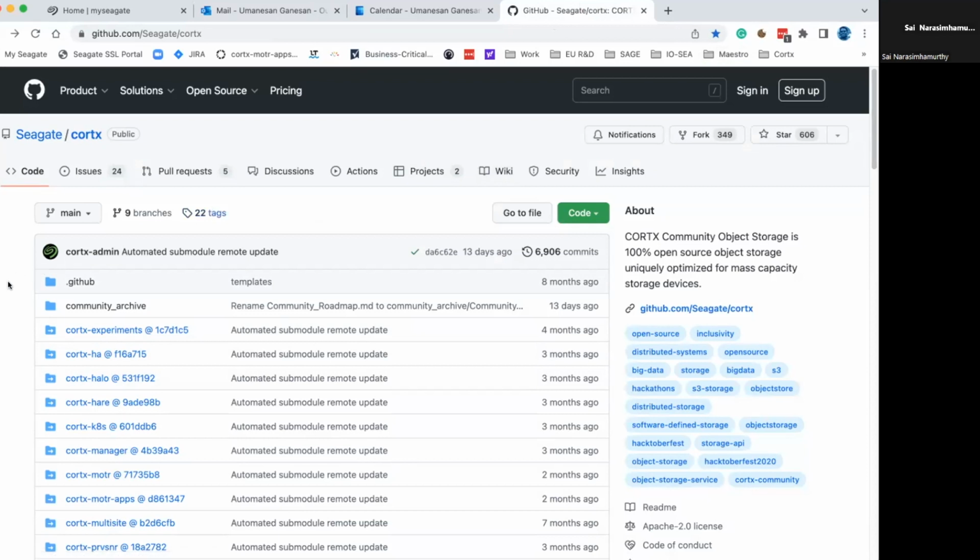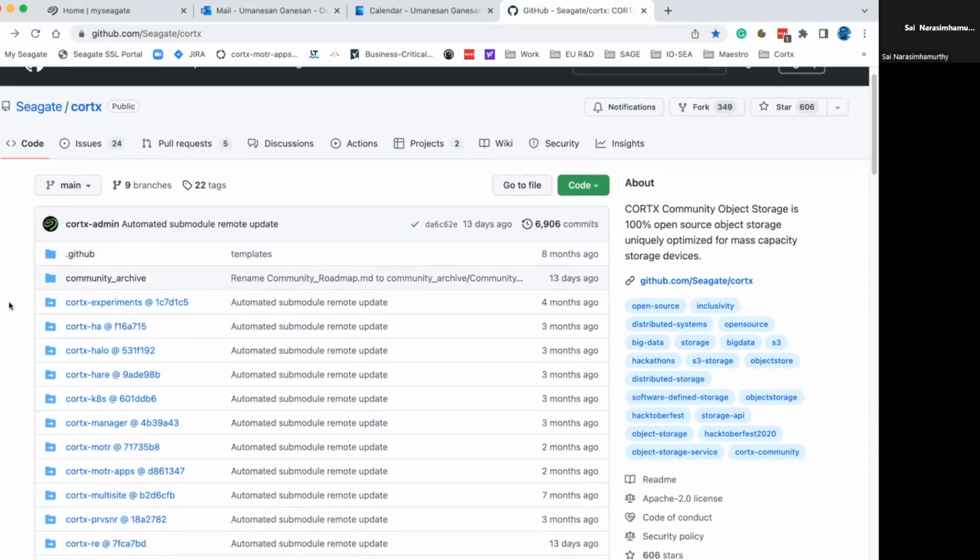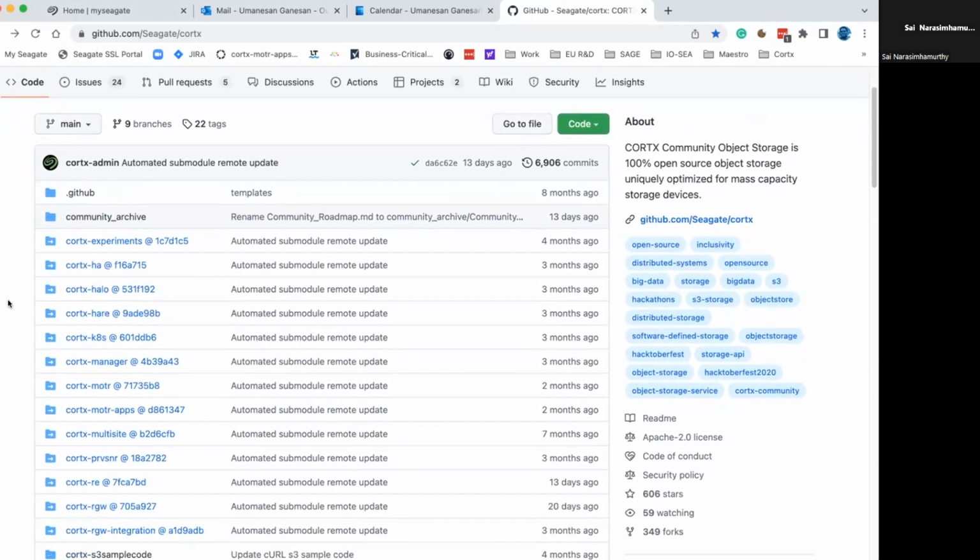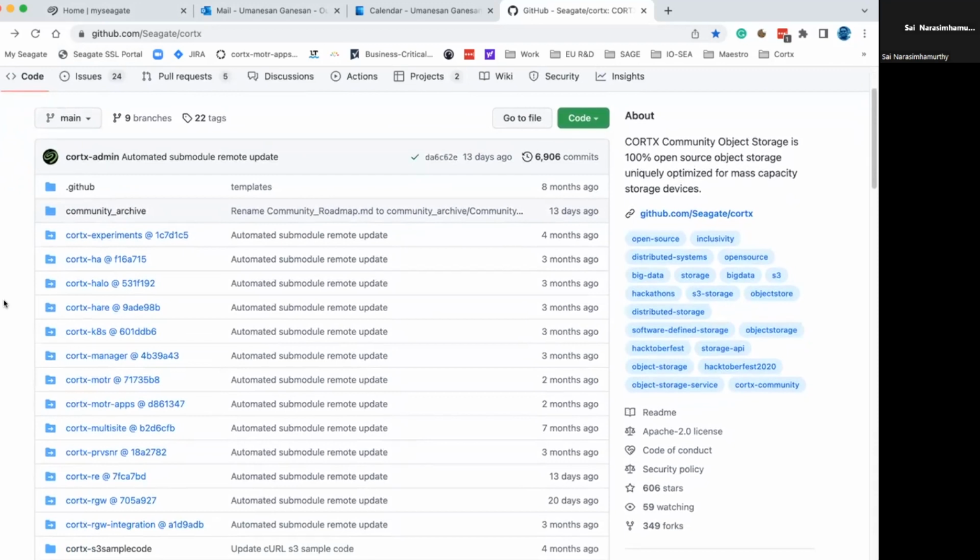Okay, so for this presentation, I'm going to take you through our GitHub site. For all CORTX related activities, the main site is github.com/Seagate/cortx. If you search on Google, this is where you should land. This is the landing page, and here you can see all the components that are part of our CORTX development.